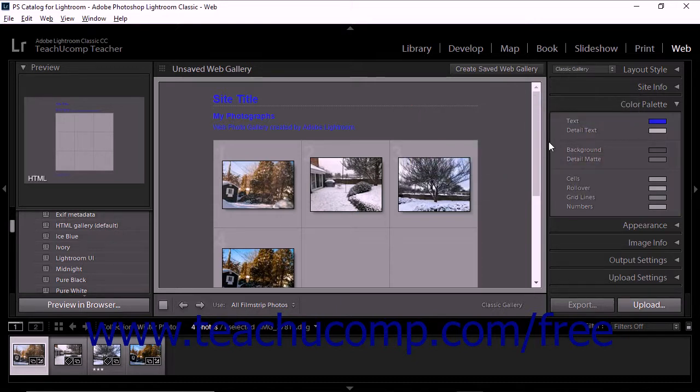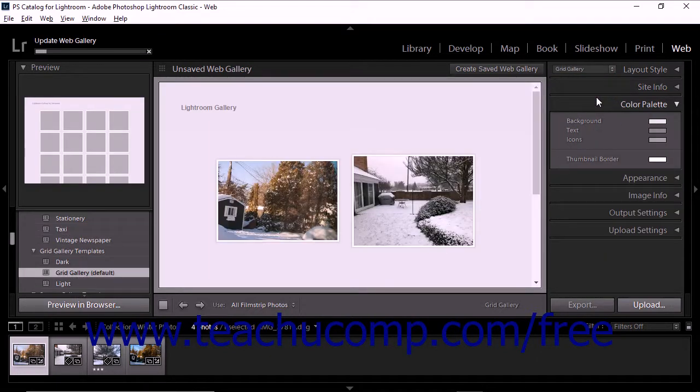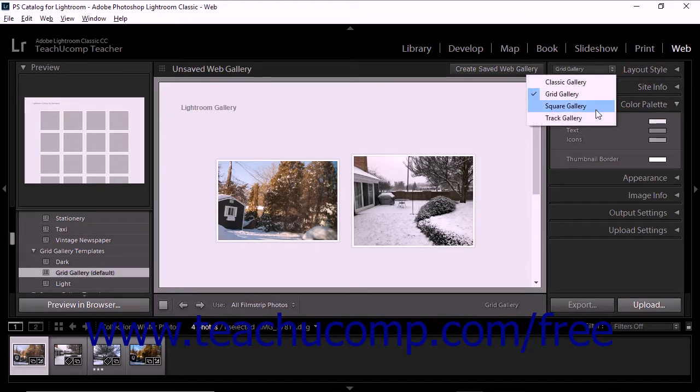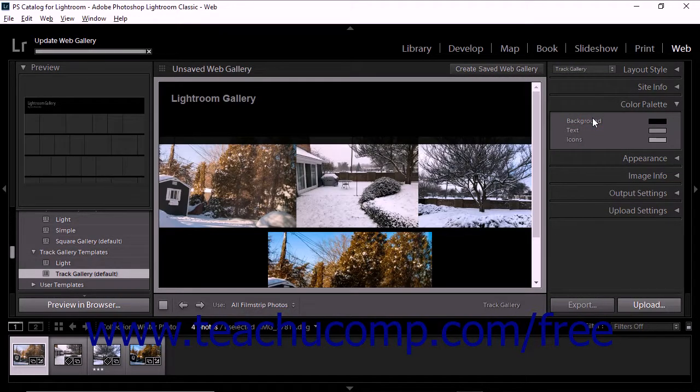For classic gallery templates, you can change the colors of the text, detail text, background, detail mat, cells, rollover, grid lines, and numbers. For grid gallery templates, you can change the colors of the background, text, icons, and thumbnail border. For both square gallery templates and track gallery templates, you can change the colors of the background, text, and icons.